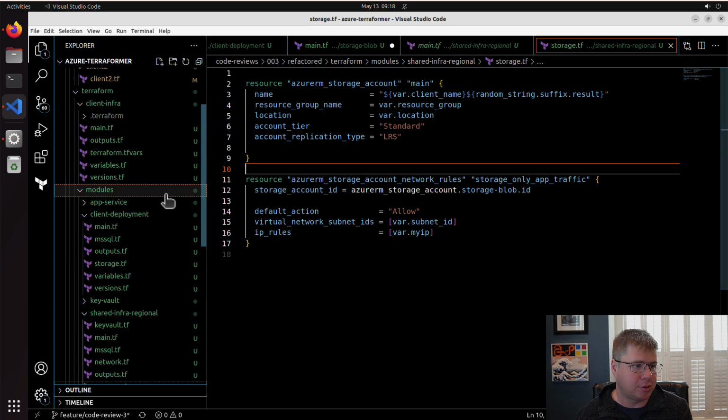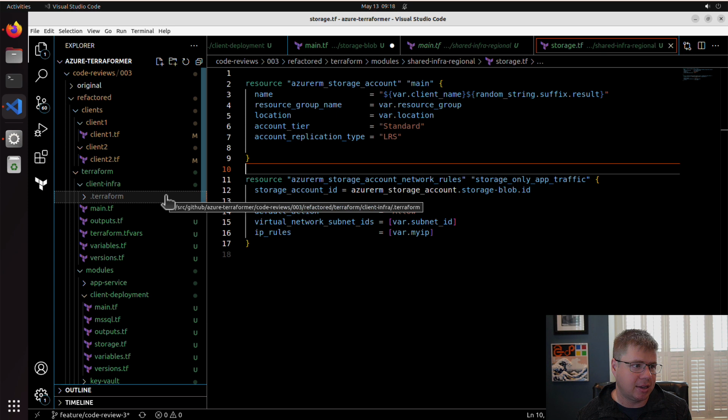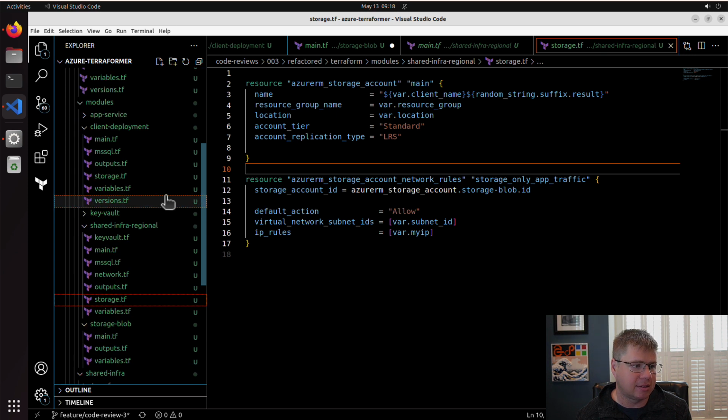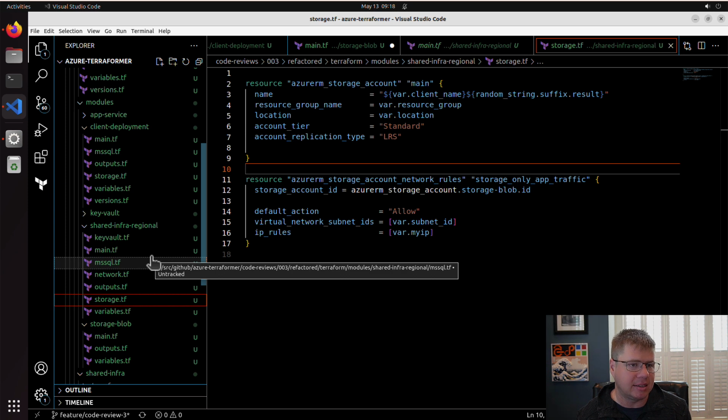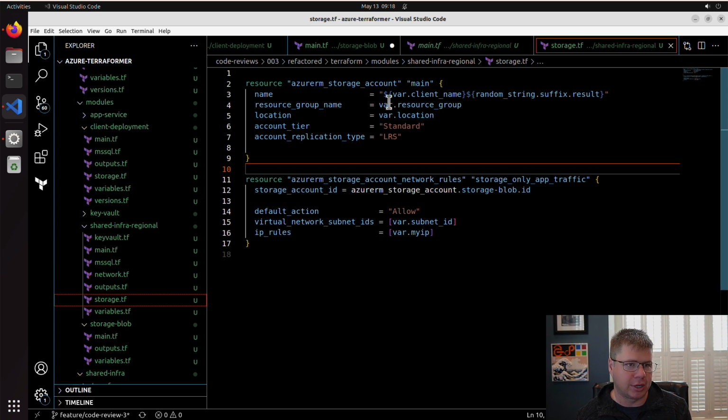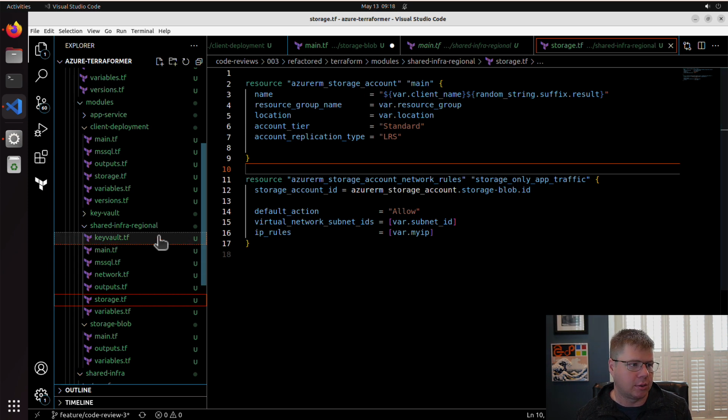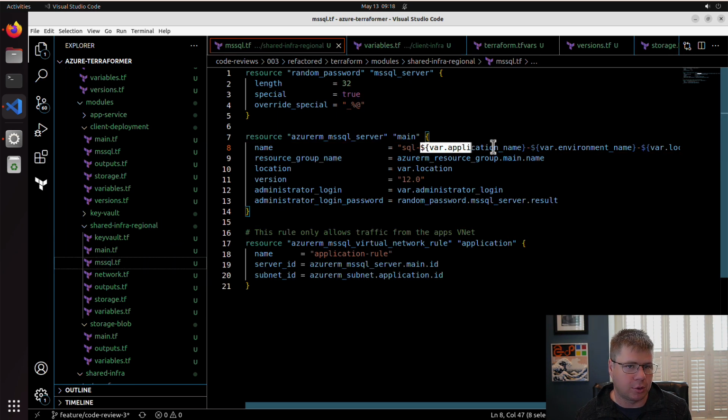So I'm going to move this into my shared regional infrastructure, and we're going to create something called storage. And there we go. So I have my storage account, and that's going to be my main storage account. I am going to use a rando. Actually, I may not use a rando. I may use the location index to make it easy to pick this storage account out. So yeah, that's what I'm going to do. So storage accounts are the worst in terms of naming.